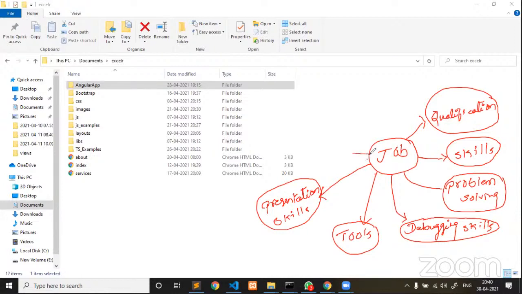And also presentation skills and attitude. This is very, very important. This is where the freshers are lagging behind. Many of the freshers are lagging behind in this area, because they don't know how to behave with people.